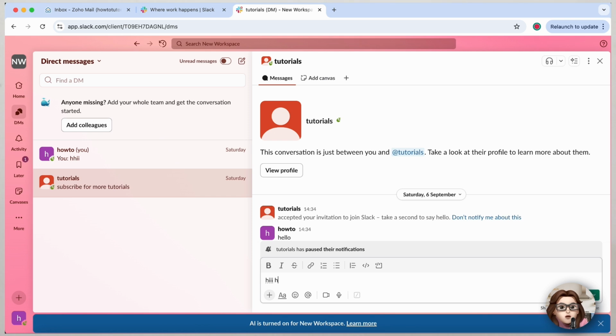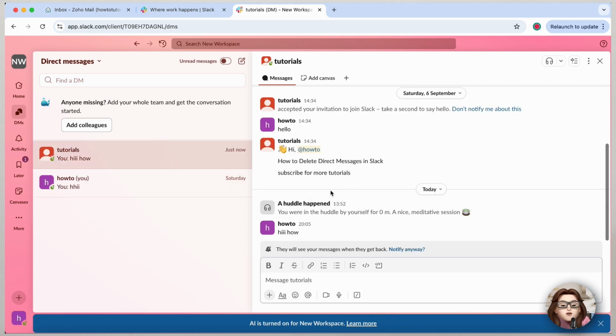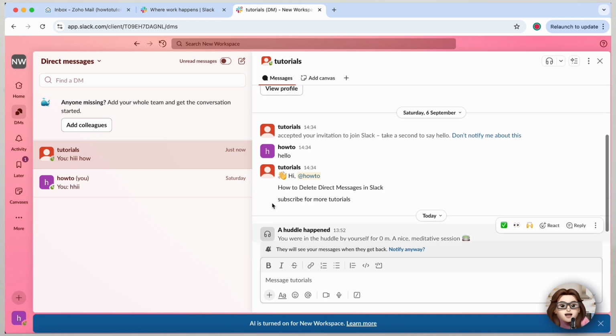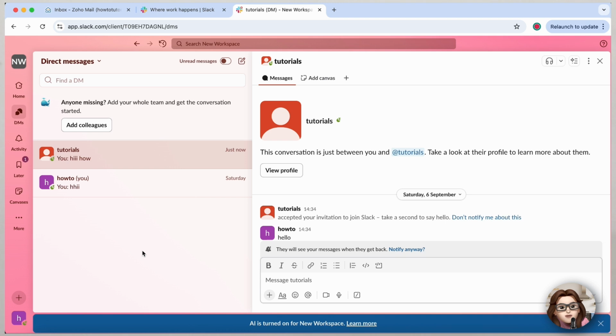Now just type your message in the box at the bottom and press enter or hit the send button. That's it. You've sent a direct message in Slack. Simple, fast and private. Pro tip: use DMs for quick one-on-one chats but switch to channels for bigger team discussions.